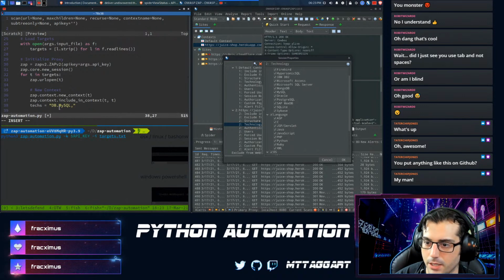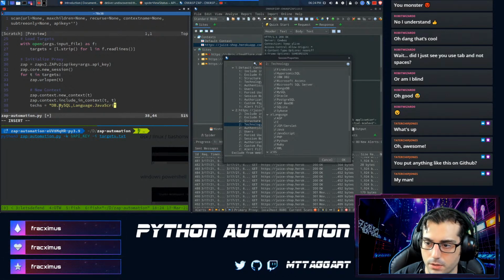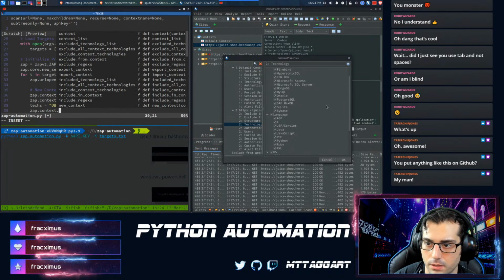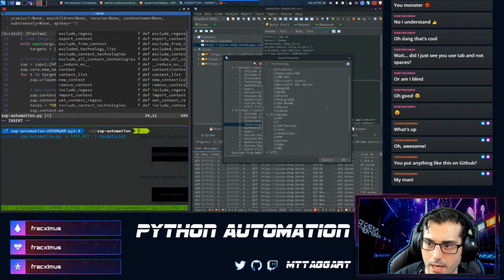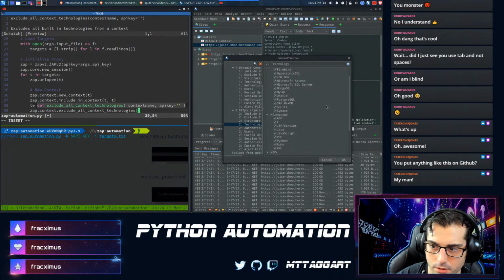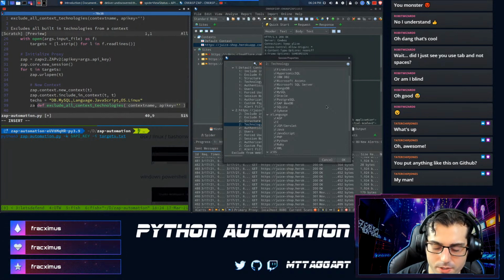So db.mysql, and then say language.javascript, and we'll do os.linux, and we'll say zap.context exclude all context technologies. So we're clearing the list first with the context name. It doesn't have an ID for the context, weirdly. It uses the context name for this. And then we kind of re-add the stuff that we want.